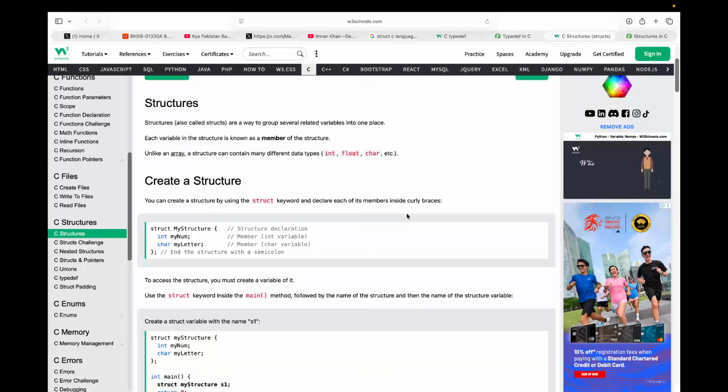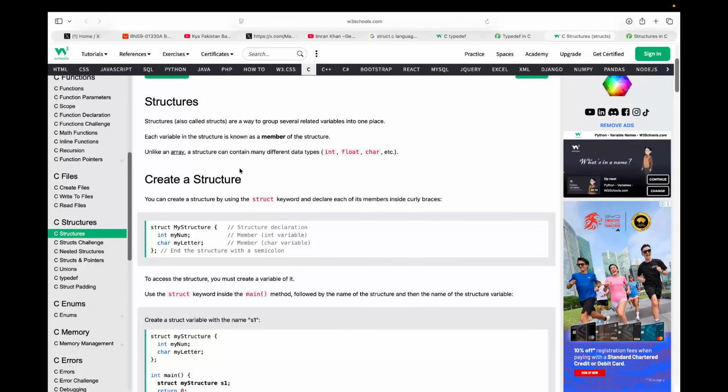Now, coming back to structures: as I told you, structures are a group of several related variables in one space. Each variable in a structure is known as a member of the structure. Why is it a member of a structure? I have here a struct. The struct is the keyword, or reserved word, you can call it, and I have called it my structure.